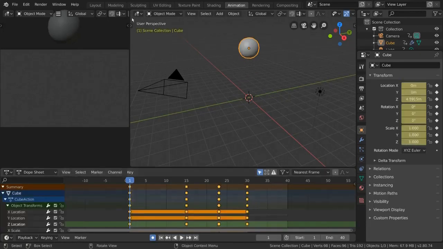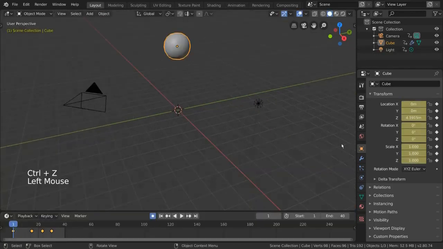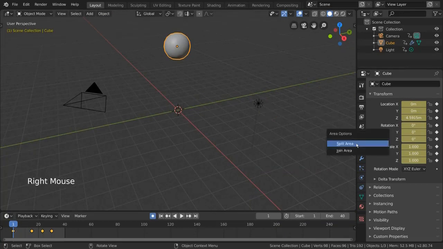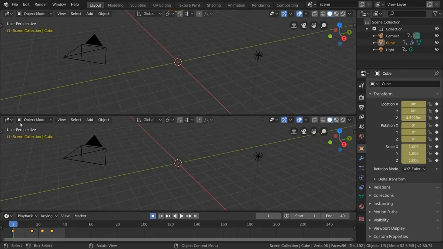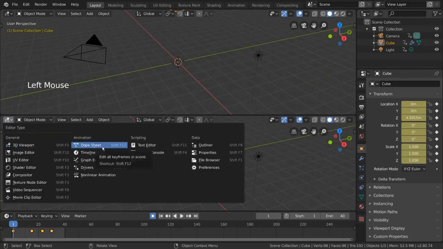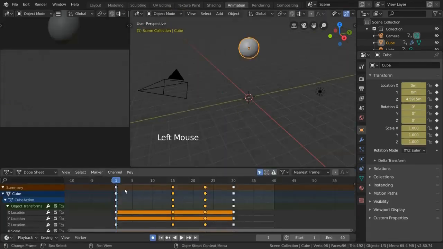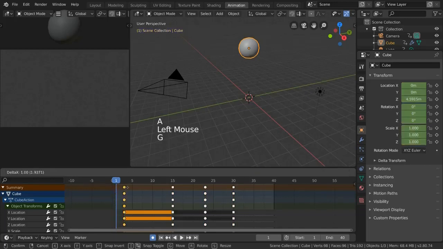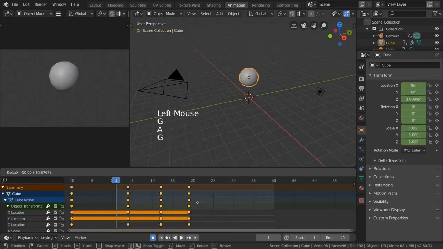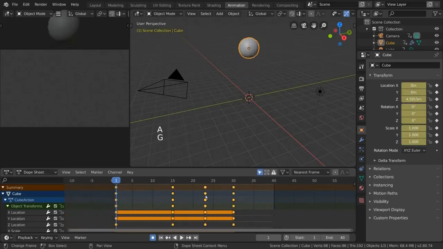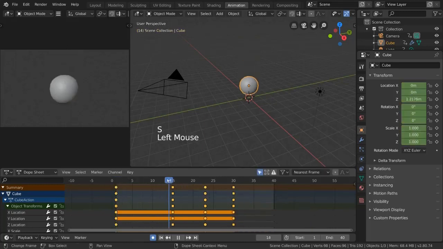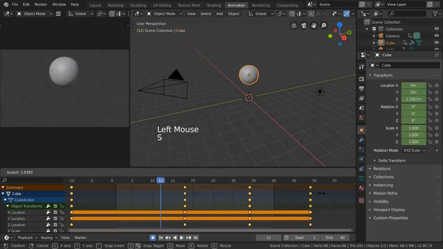To access the dope sheet, you can create a new panel in your current workspace by right-clicking, selecting Split Area, and left-clicking to confirm. You can then select the dope sheet editor from the Editor drop-down menu. Alternatively, however, you can simply go to the animation workspace and the dope sheet will be provided for you at the bottom instead of the timeline. Now, if you haven't seen the timeline video, I highly recommend going to watch that for a basic understanding of how animation and keyframe manipulation works.